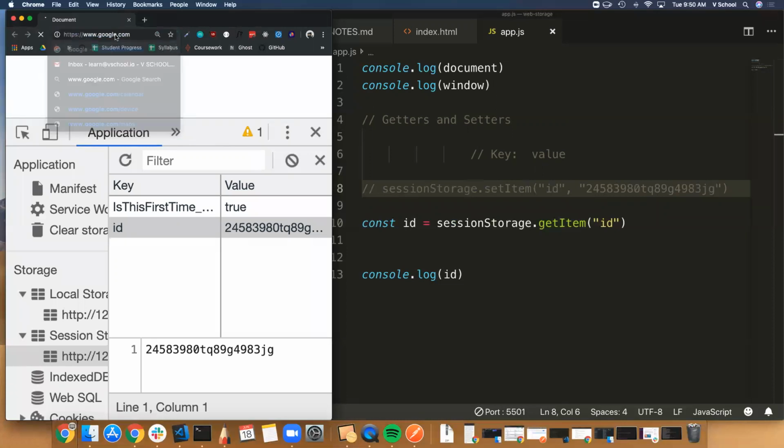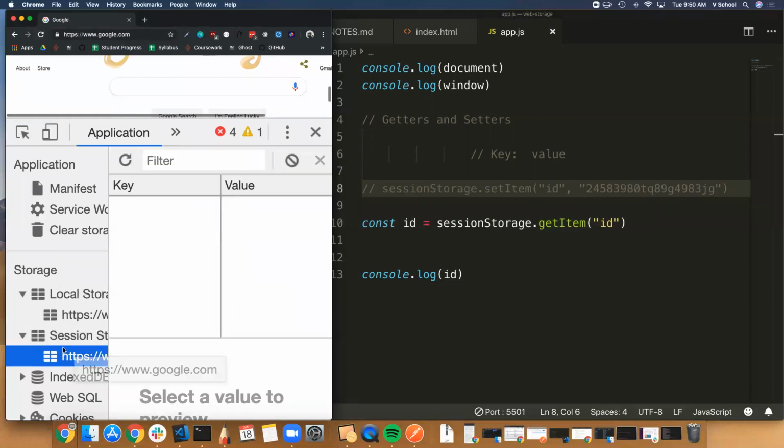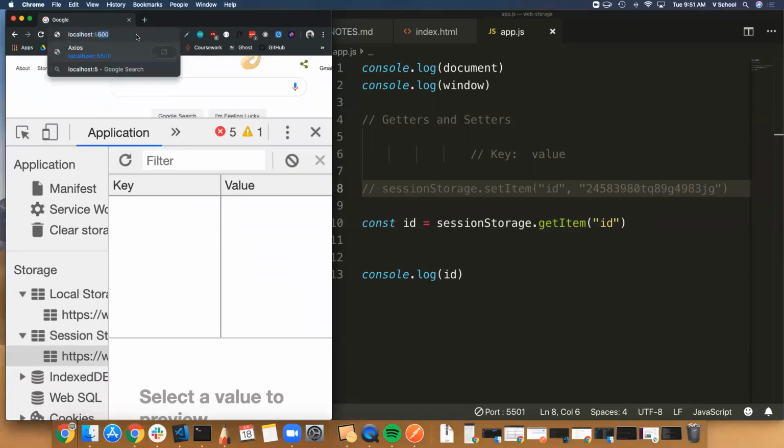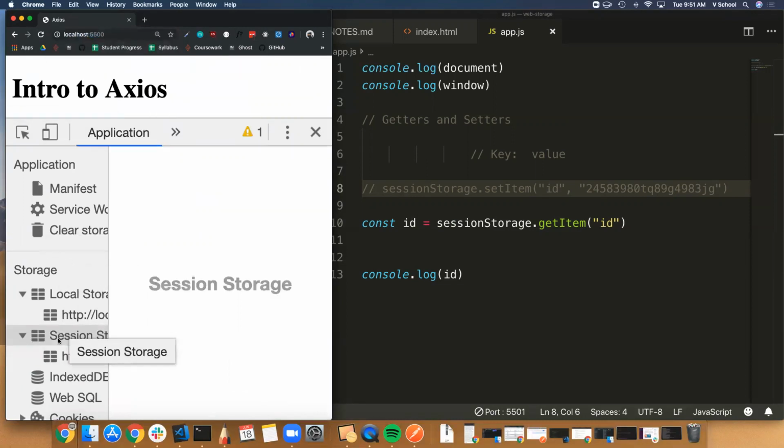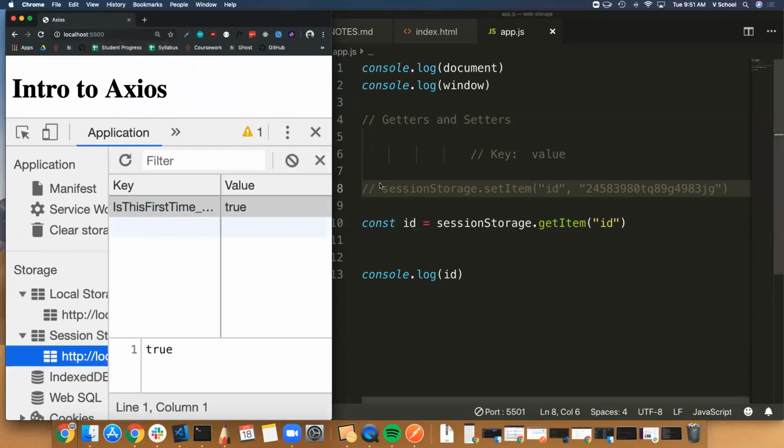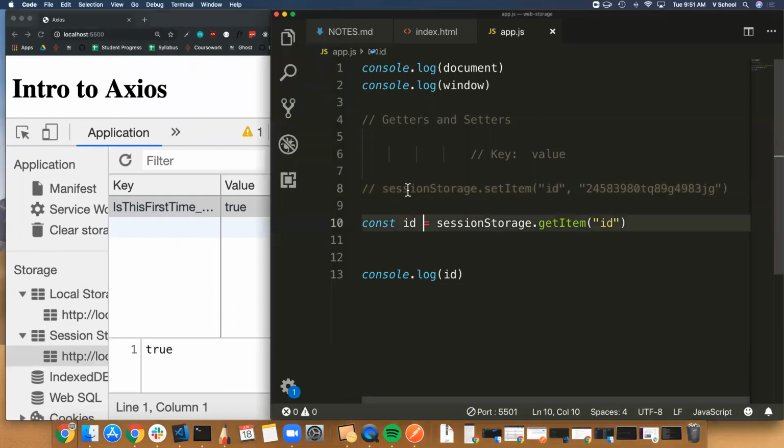Let's see if it still persists. I'll look at session storage. Oh, it's gone. I'll go back to my website on localhost. And in fact, it is still gone. So as soon as you leave the website, session storage goes away.